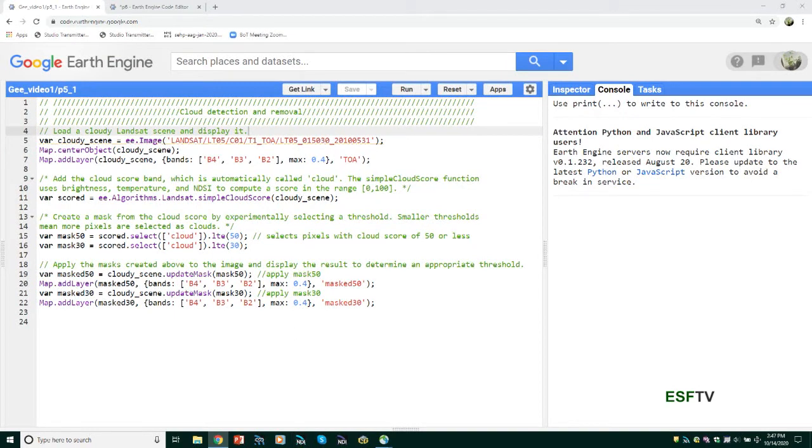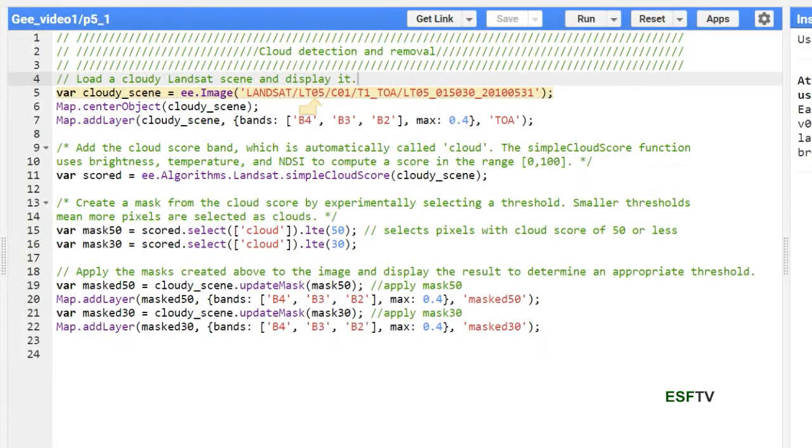So here, as you can see, this is an example that uses a Landsat image to detect where the clouds are and also remove those clouds. We start by looking at line 5, where we import a Landsat 5 image, and I have already input the image ID there, so you don't need to look for it in this example. Then lines 6 and 7 are simply displaying this image for us to look at.